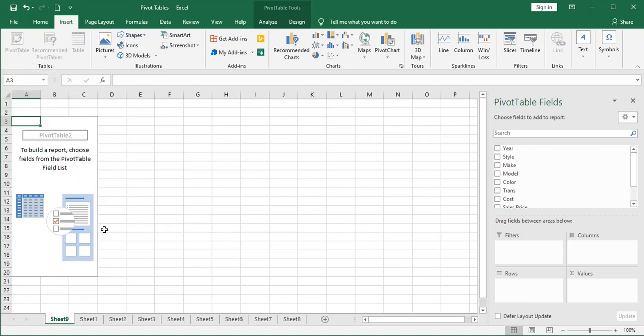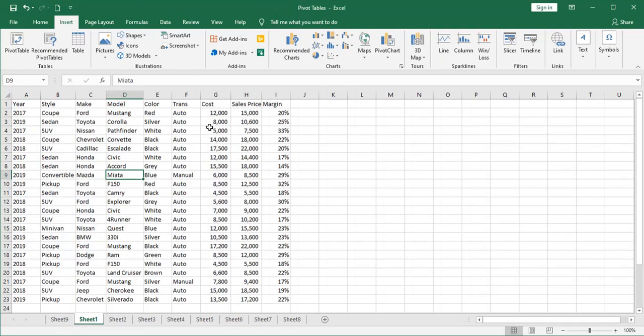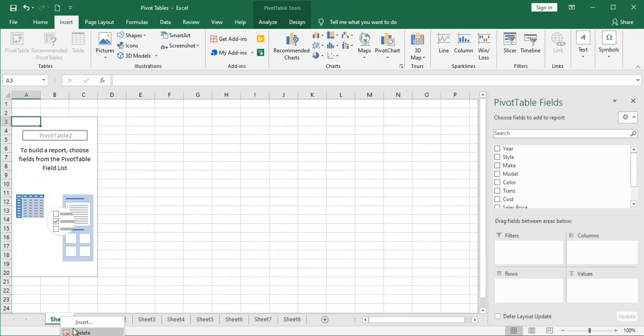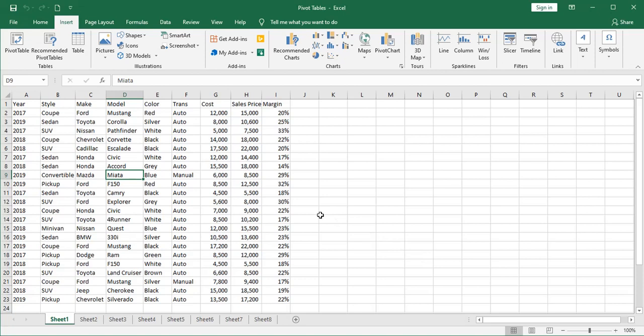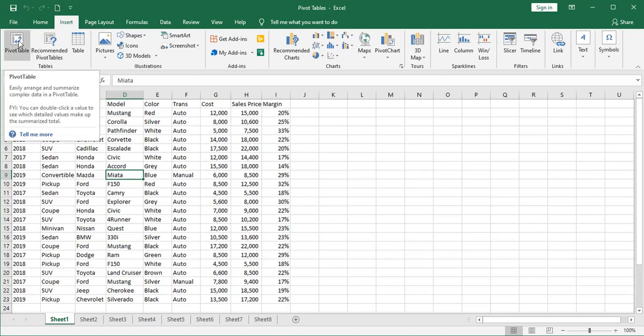The one thing I don't like about it is that it always opens up the pivot table on a new worksheet. I prefer to put my pivot tables right next to my data if there's room. And for a small table like this, there's plenty of room over here for a pivot table, which will normally be smaller than your source data. So I'm going to go ahead and delete that. Let's go back and we'll talk about the other option, which is the more commonly used.